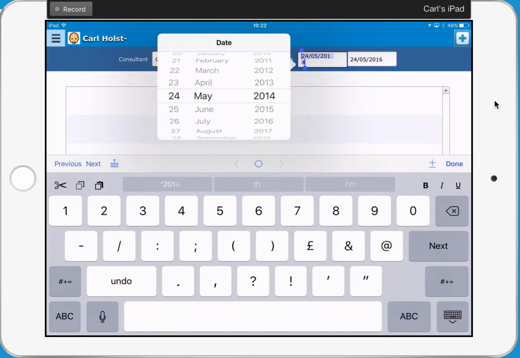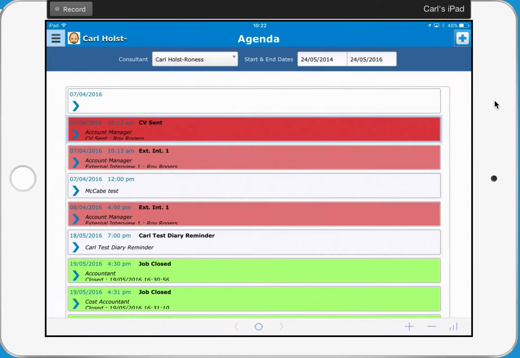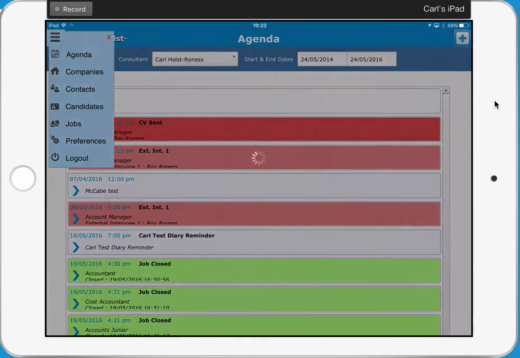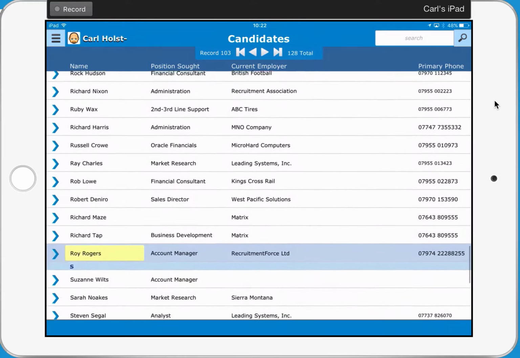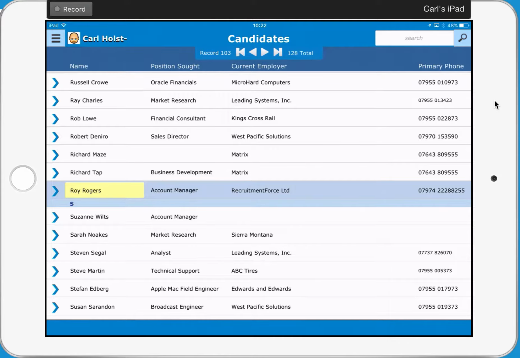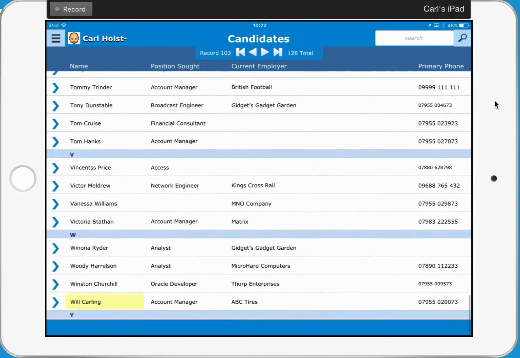Again, date driven. So if I take the year back a little bit, or the date back a bit, you'll see we have a list of agenda identical to what we had on the desktop application. So it's absolutely identical. If we click on the little tab along the top left-hand corner, you get the navigation bar, which will allow you to get access to the other tables, which basically means contacts, candidates, companies, and jobs.